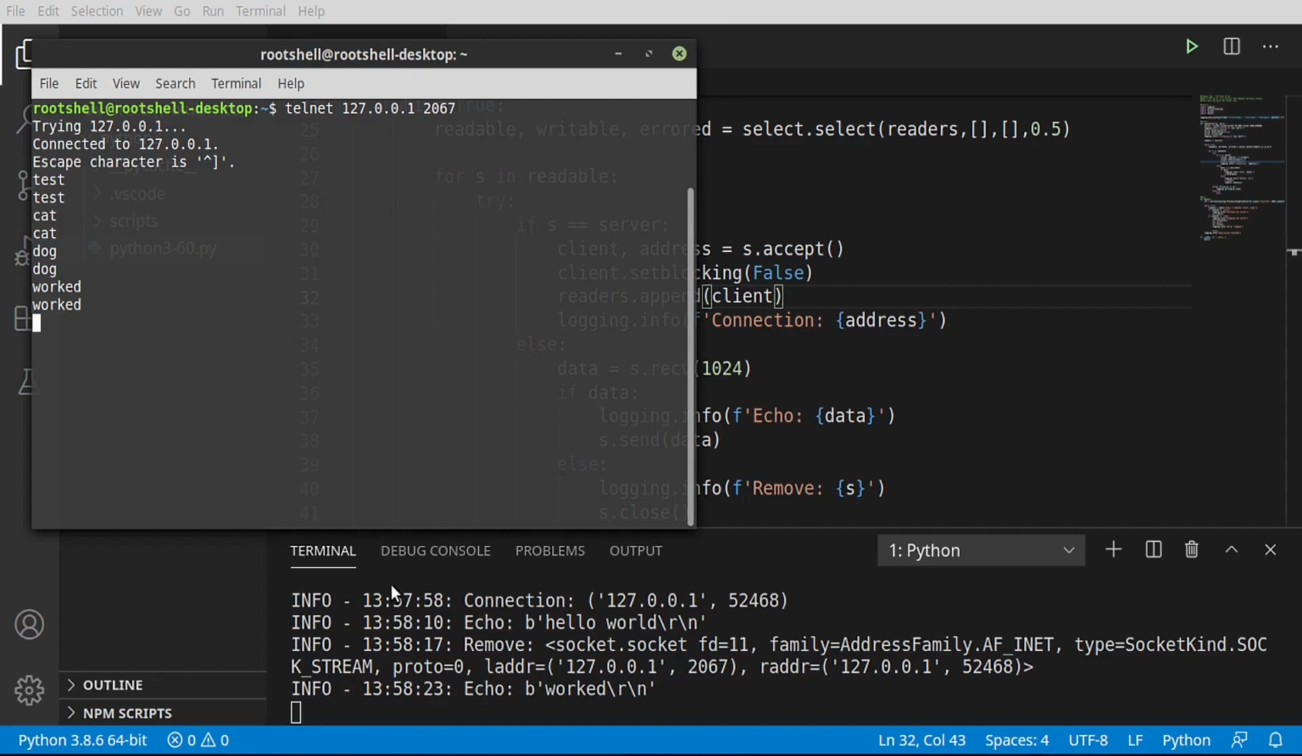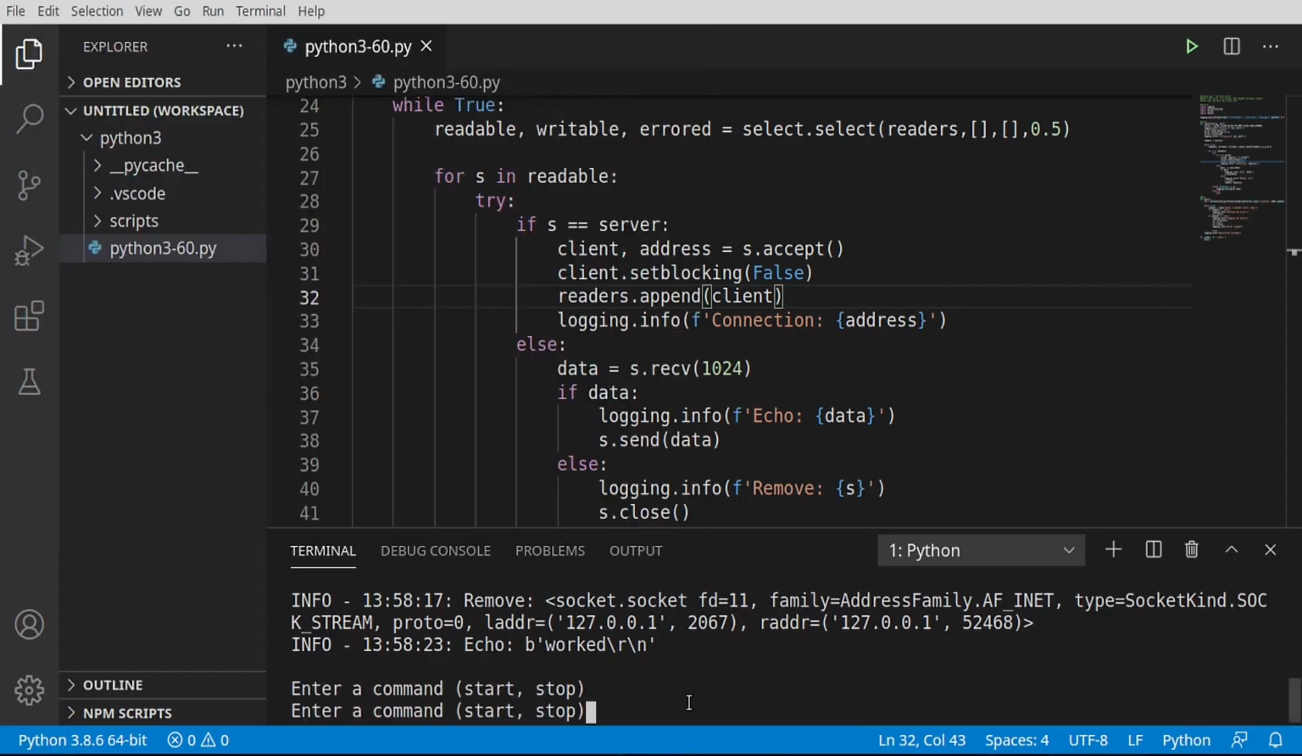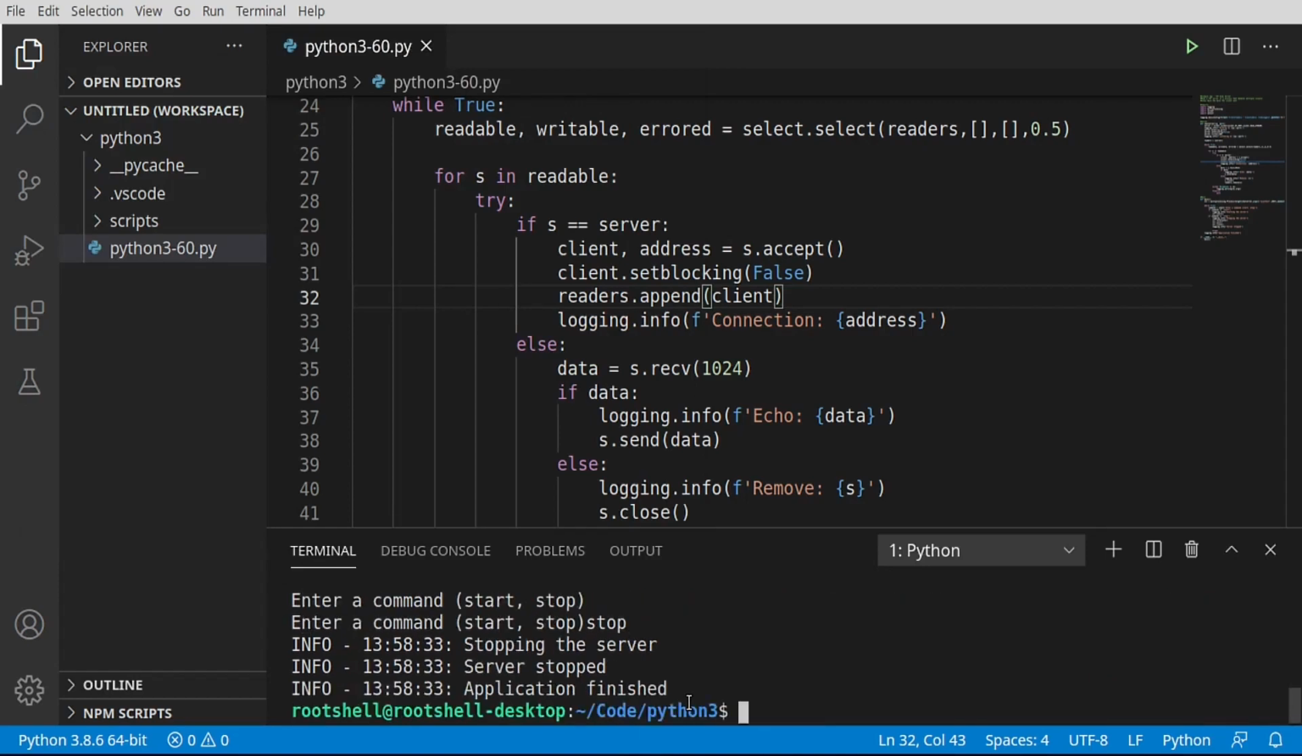Now we can take this and have the user call stop. And it does what we expect it to do. Stopping the server, stopped, application finished. We've now exited that whole application loop.